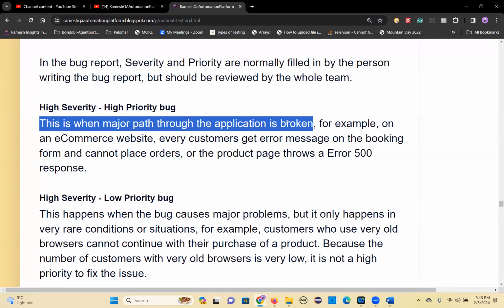For example, in an e-commerce website, every customer gets an error message on the booking form and cannot place orders. The product page throws a 500 error page. A 500 internal server error it was throwing. Then you can give high priority, high severity.